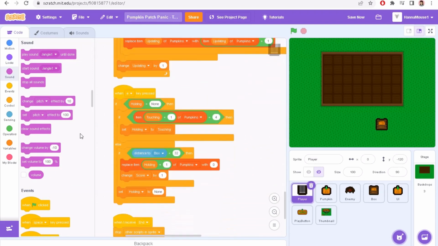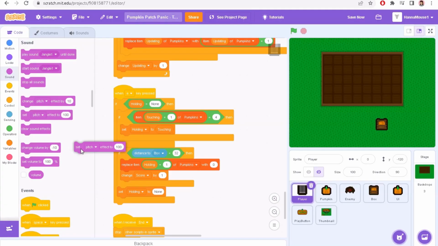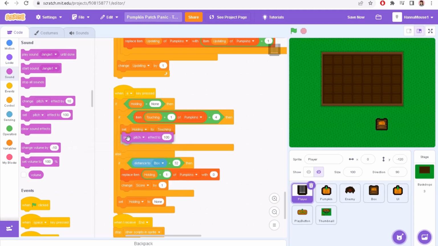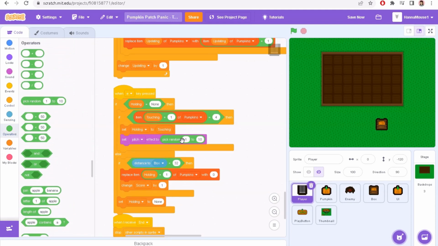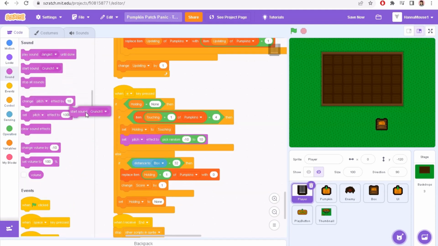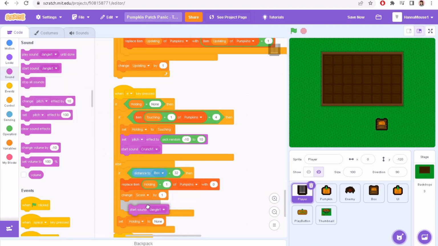The first sound that we want to add is the sound for picking up the pumpkins, and because this is a sound you'll be hearing a lot, we're going to be doing something called pitch shifting, which means that the sound will be played at a random pitch each time, adding some subtle variation. To do this, add a set pitch effect block into this if statement with the item touching plus one of pumpkins is equal to four condition, and set it to be pick random minus 10 to 10. Then play sound crunch one, and within the distance to boxes less than 32 function, play sound jangle one.